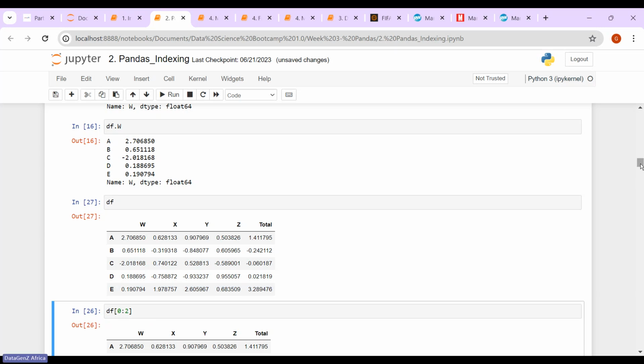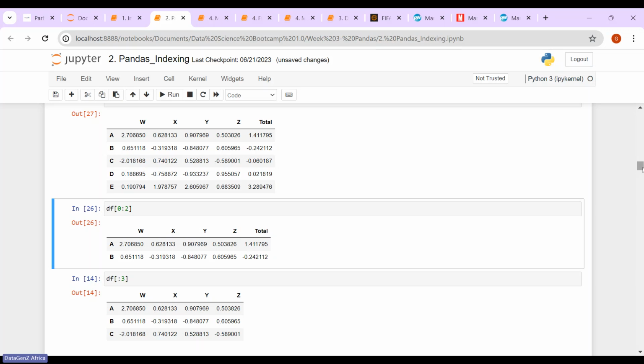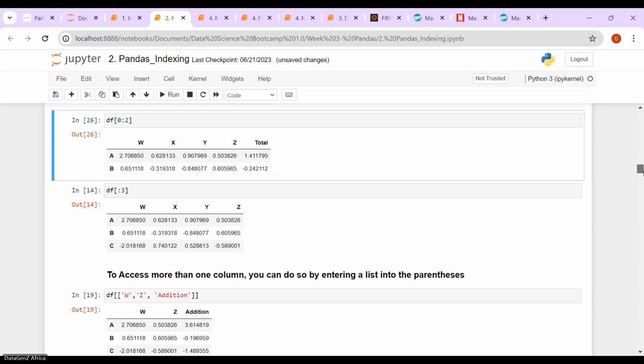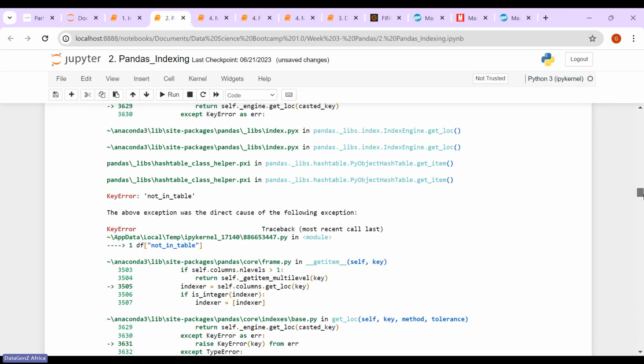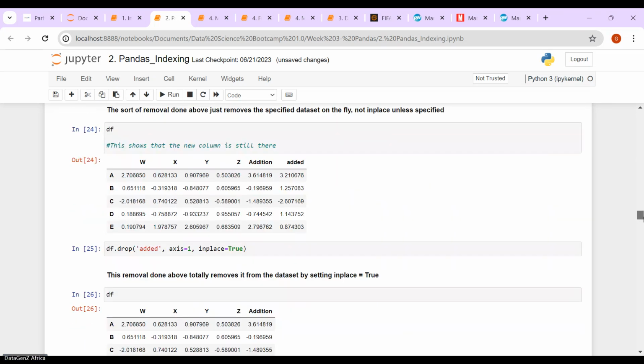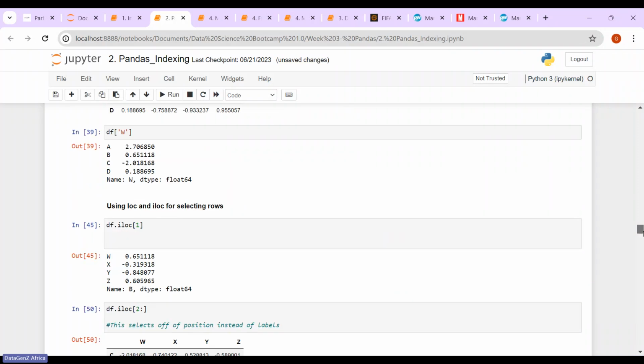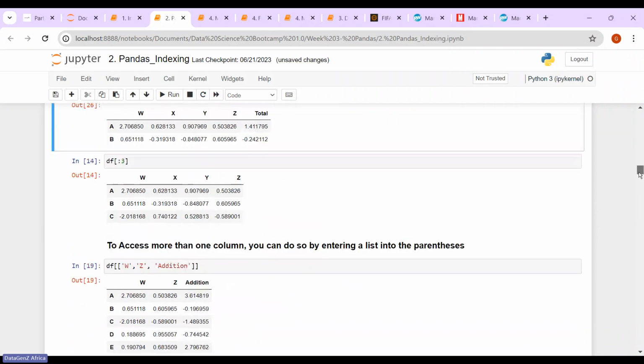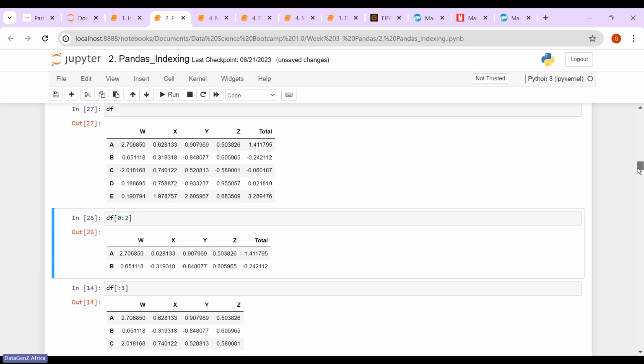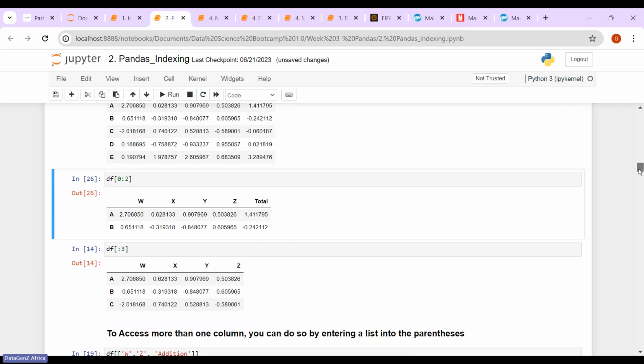Using this method. There are several ways of doing selection, but I don't want to confuse it. Let me just stick to one. There's loc and iloc, which we would also look at, for selecting the rows and the columns. But let me show you this simpler format first.